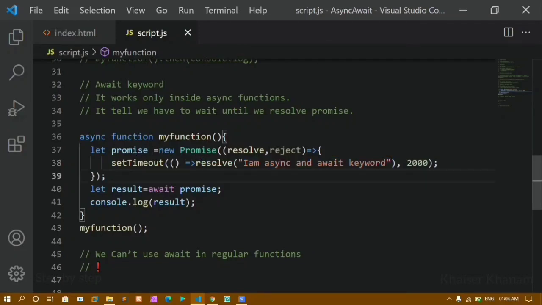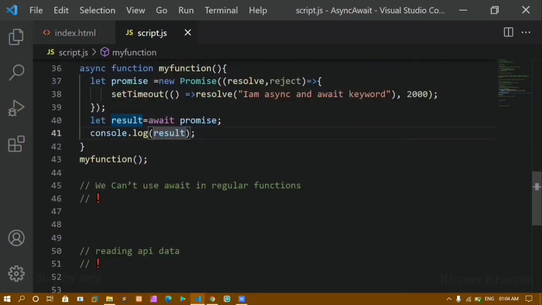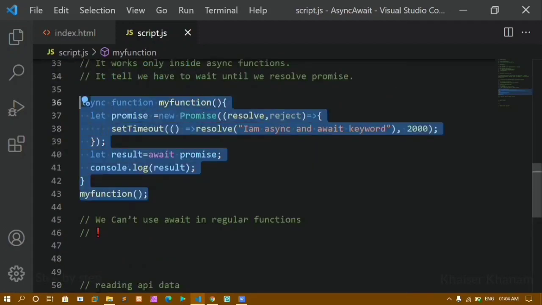been fulfilled. Now here I am creating one variable, and inside this I am passing this await keyword, which is telling that until my promise is resolved, you have to wait. Okay, once I get all the data, I am storing that inside my result variable, and in my console I am printing this data, whatever I am having here. Okay, this is how we are going to use await keyword inside our functions.